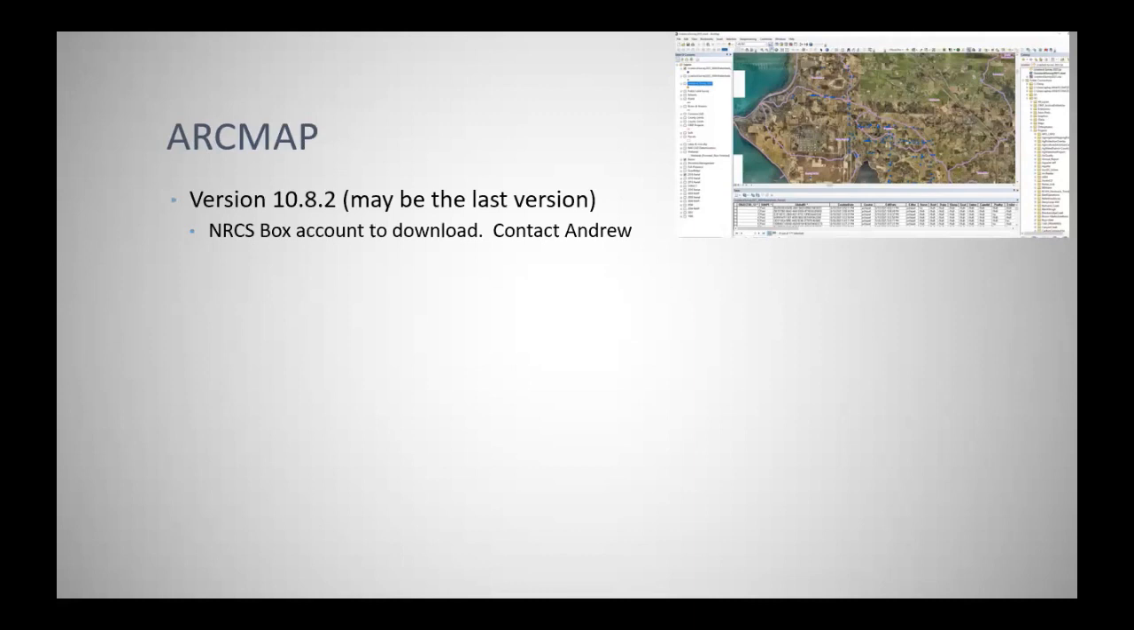So ArcMap, everyone's probably used ArcMap, and some of you probably are still using ArcMap. It is going away. We currently have 10.8.2. There is a 10.9 out there, and people say, oh yeah, why can't I use 10.9? That is for ArcGIS Server, I think. It's not for ArcMap. And you also have to download it through the NRCS account on Box.